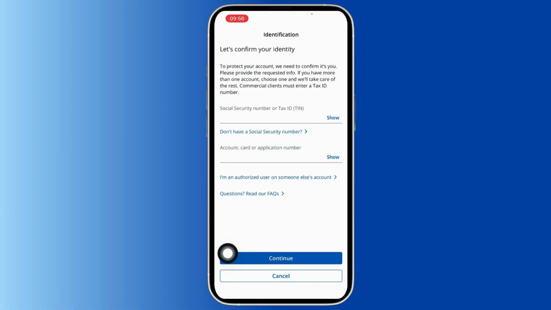And then on the reset page, Chase will show you a few verification options. You will need to enter your social security number or tax identification number, your bank account, your card or application number. Once you enter that information, simply tap on continue so Chase can verify that you're the actual owner of the account. After verification, you will be given the option to create a new password.